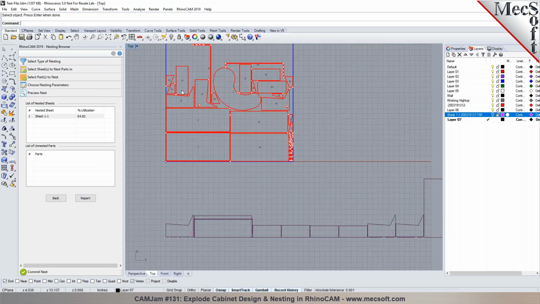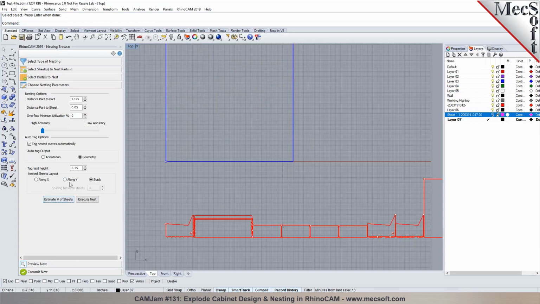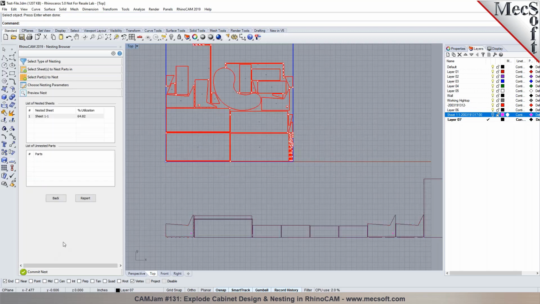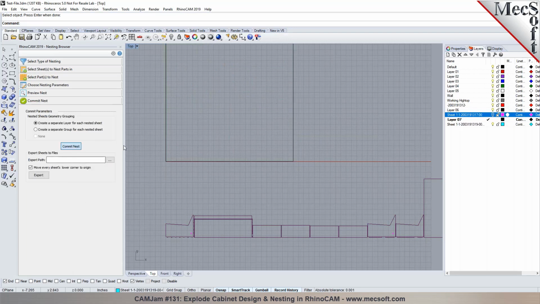Now, since these texts are a little too large, I'll probably have to go back and make them smaller because of the size of these drawings in here. The parts are pretty small, so when you do a commit nest, it'll create those numbers as well for you.